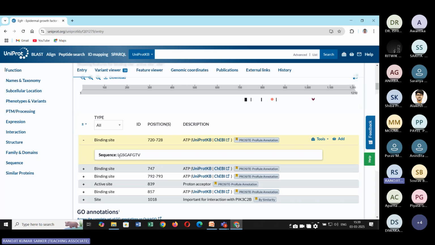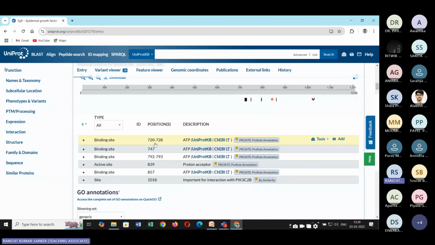So it is a binding site. You see the binding site sequence pattern is this. Lysine is there, glycine is there, serine is there. So that is the sequence at this binding site. And what is the position? The position is 722, 728. And what binds here? ATP. And if you want the details of these binding mechanisms, everything, you can get it here.